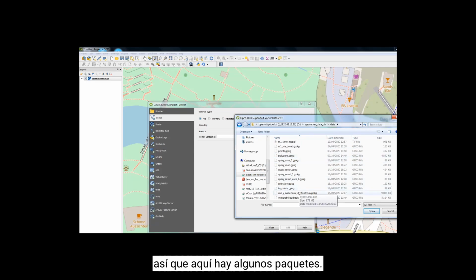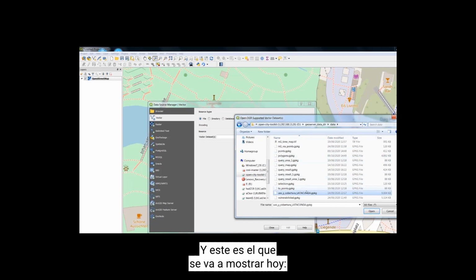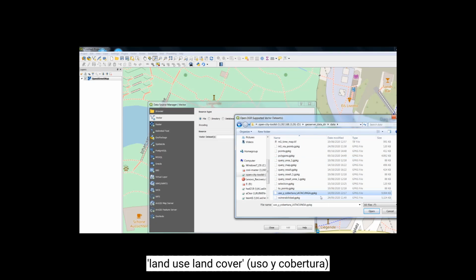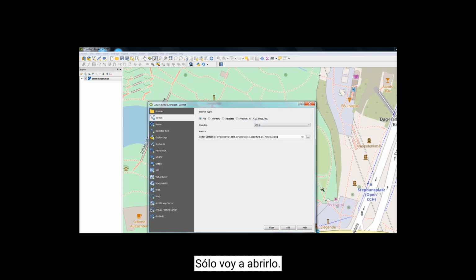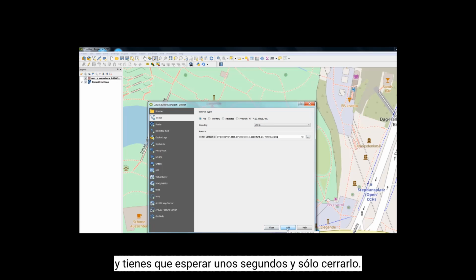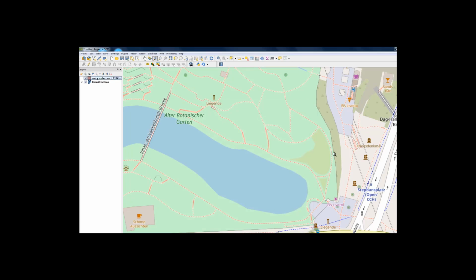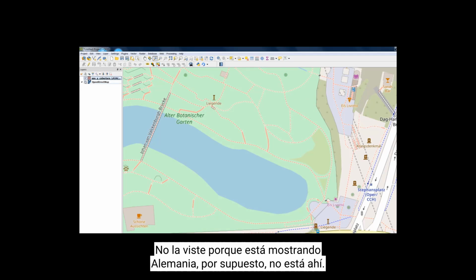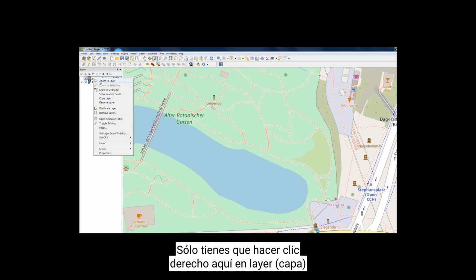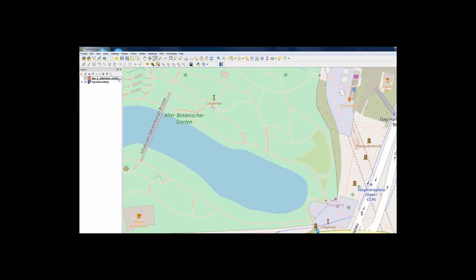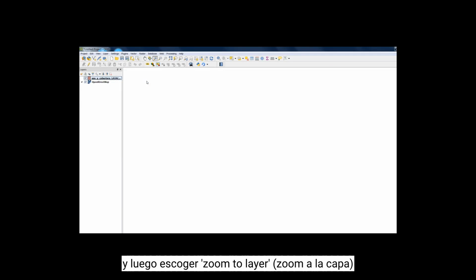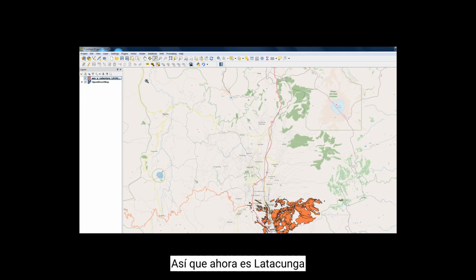So here are some of the packages, and this is the one I'm going to show today. It's a land cover layer. So I'm just going to open it, and then I just add. It's very straightforward. You have to wait for a couple of seconds, and just close it. So the layer is here. You don't see it because it's zoomed to Germany. Of course, it's just not there. You just need to right-click on the layer name, and then zoom to layer. So now it's Latacunga.